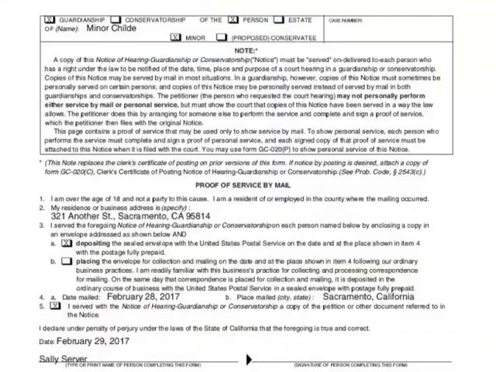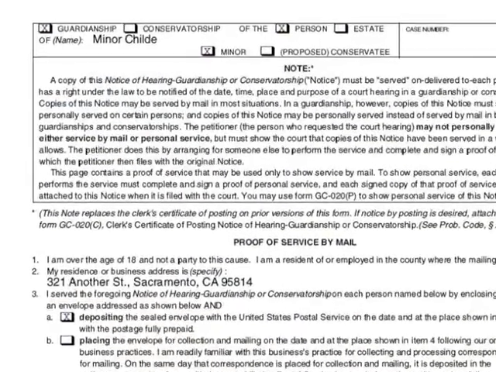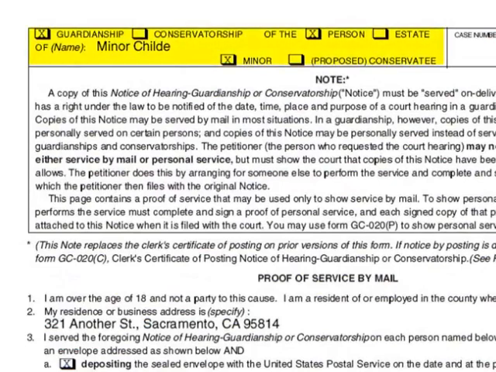The proof of service by first-class mail is already the second page of the Notice of Hearing, Guardianship, or Conservatorship form. This proof of service should be completed but not signed prior to mailing. At the top of the form, check the boxes for guardianship, person, and minor, and write the name of the child or children for which you are seeking guardianship. Write the case number in the upper right-hand corner.